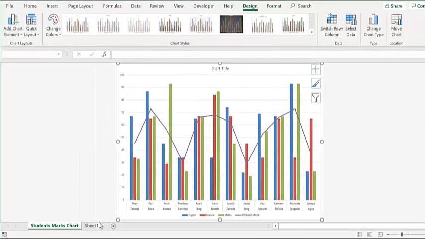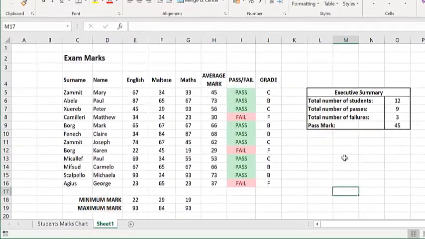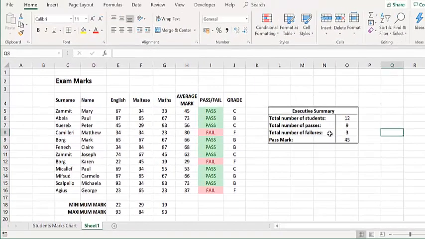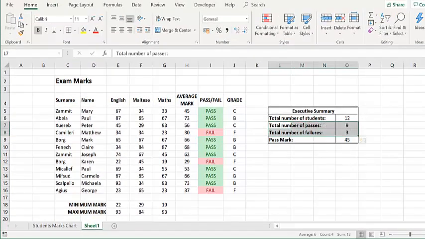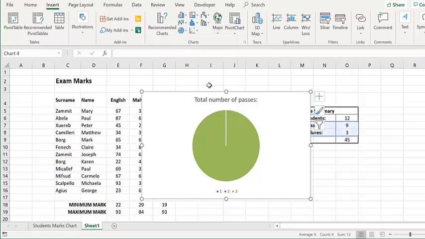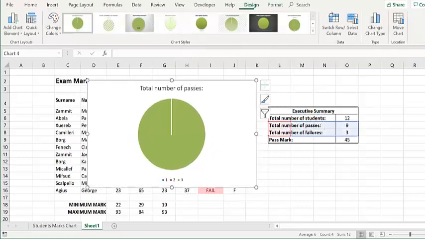If we go back to the original sheet, here we have the total number of passes and the total number of failures. In order to display the total number of passes against the total number of failures, we can create a pie chart. If we highlight the data and click on Insert Pie Chart, you will notice that a pie chart will be displayed on the screen. However, as you can see, this pie chart doesn't make sense.